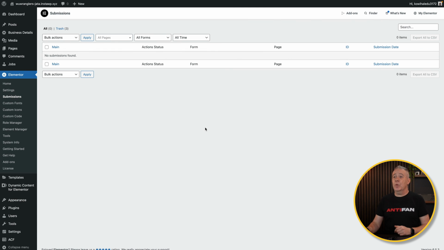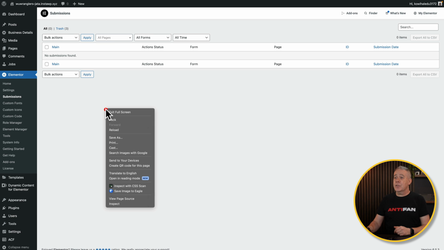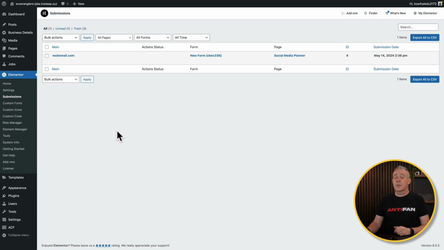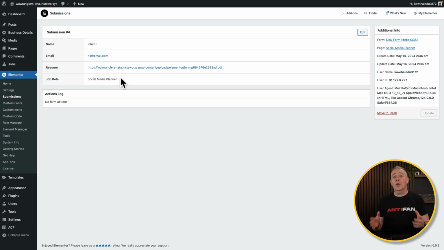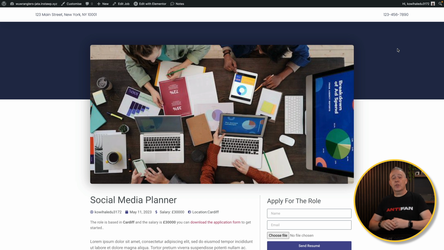So if we come back into the dashboard, into Elementor and into the submission settings, let's refresh this. And you can see there's our email that's just come in, our record. Let's view this. And there we go. There's our submission. You can see the name, the email, the link to the resume, which is connected up to our media library, and also the role, which was part of that hidden field, all set up inside here. You can also see, if you take a look at the right-hand side, it says what form it's come from, so you'd probably want to rename that, and what page it's linked to. So if you click that, that will show you the job role. So if there's any ambiguity, they can see exactly what role this particular email or submission is actually associated with.